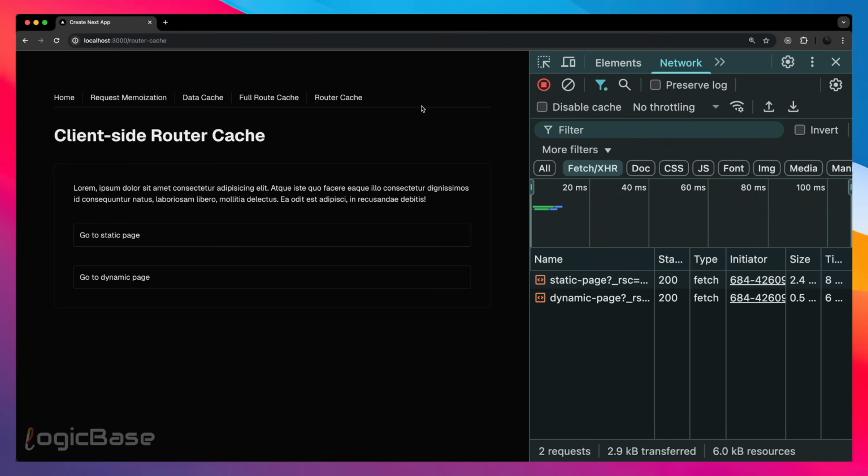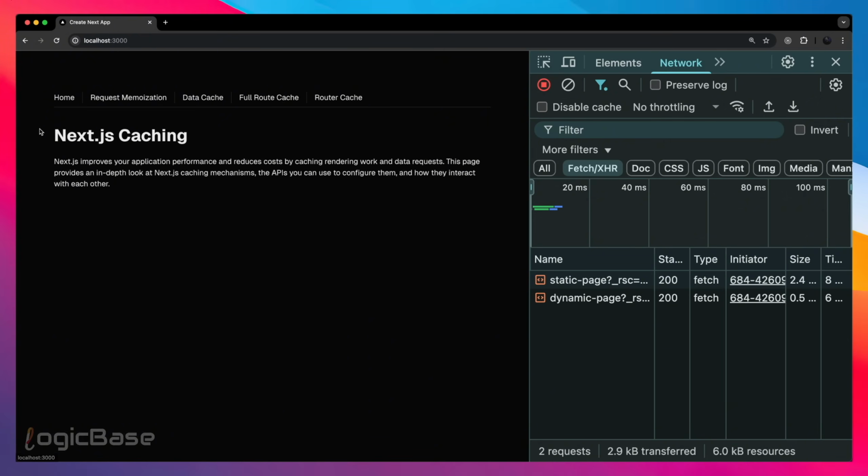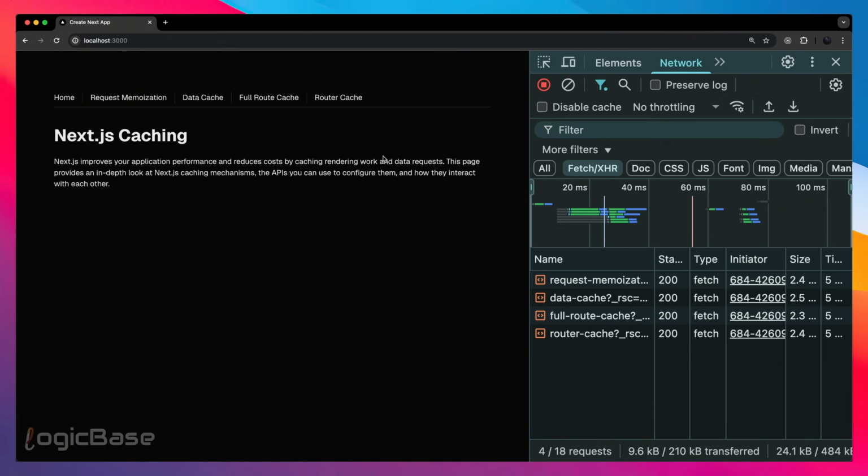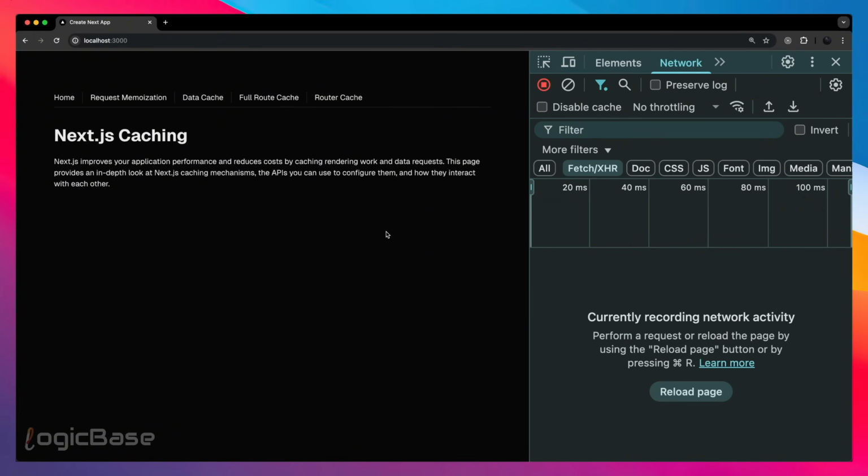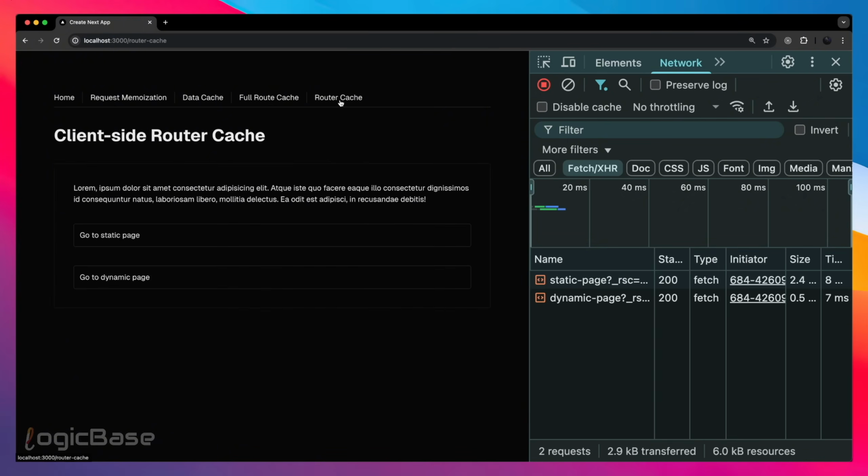Now here's the interesting part. Notice that we haven't actually visited either of these pages yet. Let me walk you through it step by step. First, I reload the page from scratch. Then I open Chrome DevTools and clear the network tab history. Now I click the router cache button to land on this page. Pay close attention. Even though I haven't clicked on the static or dynamic page links yet, if you look at the network tab, you will see that Next.js has already fetched both those pages.